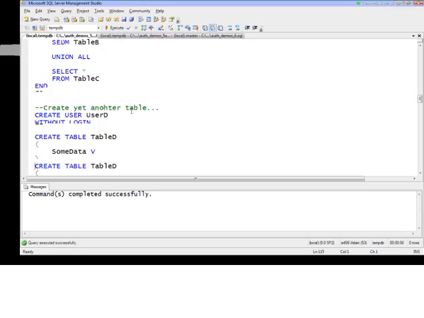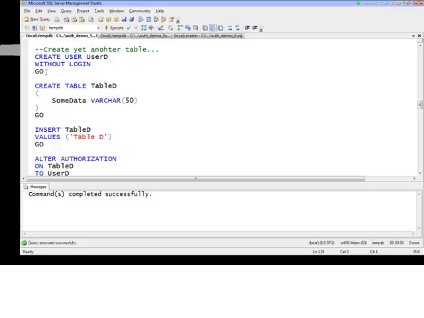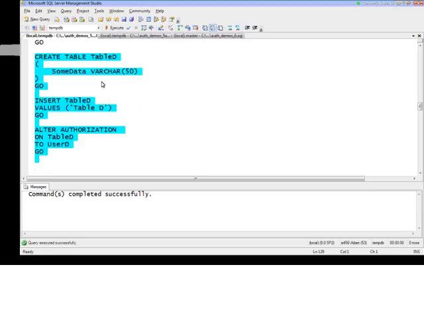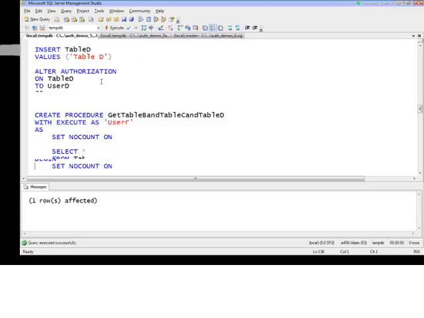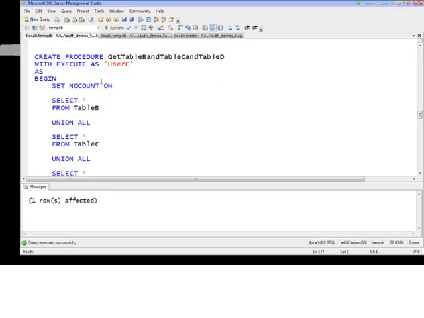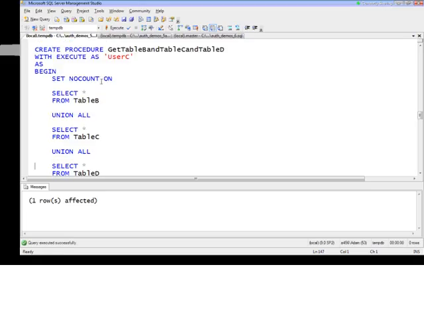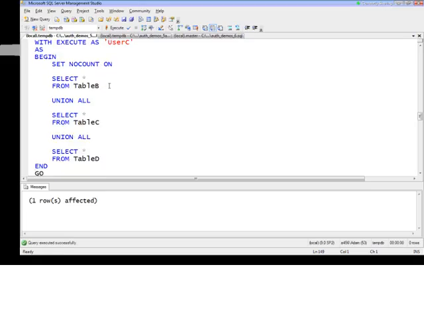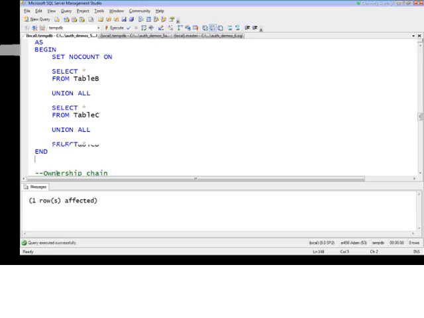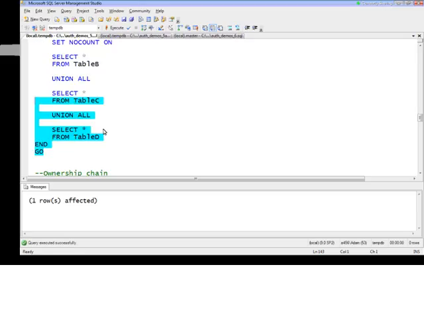So let's create another user, user D. And we'll go ahead and create a table for user D and make user D the owner of the table. And now we have this monster stored procedure, get table B and table C and table D. Now we want to pull back all of table B, all of table C, and all of table D, all of which are owned by different principals.